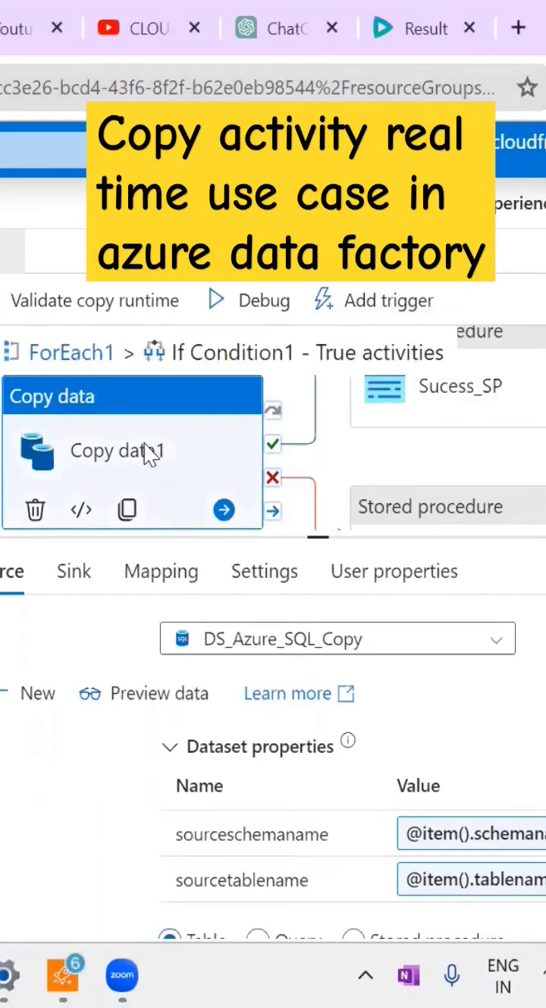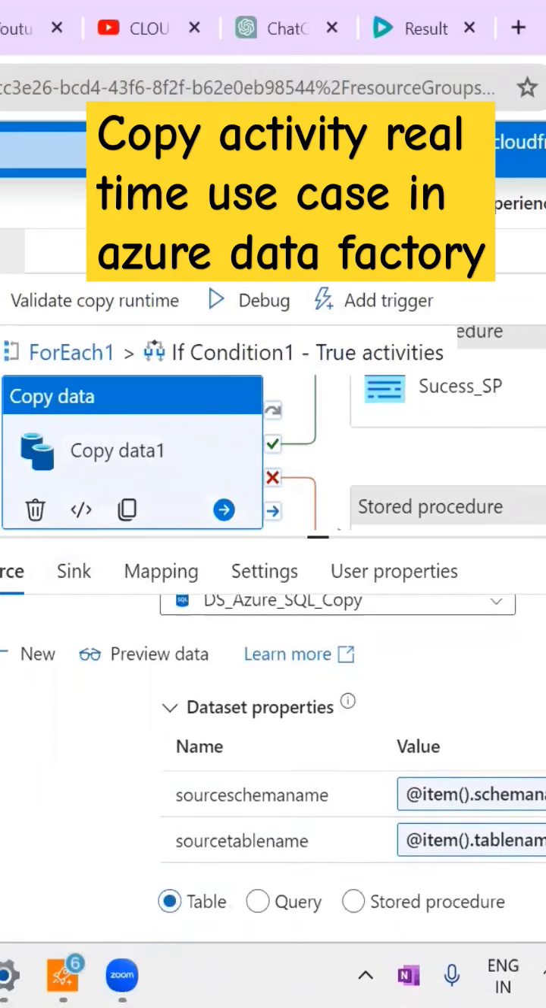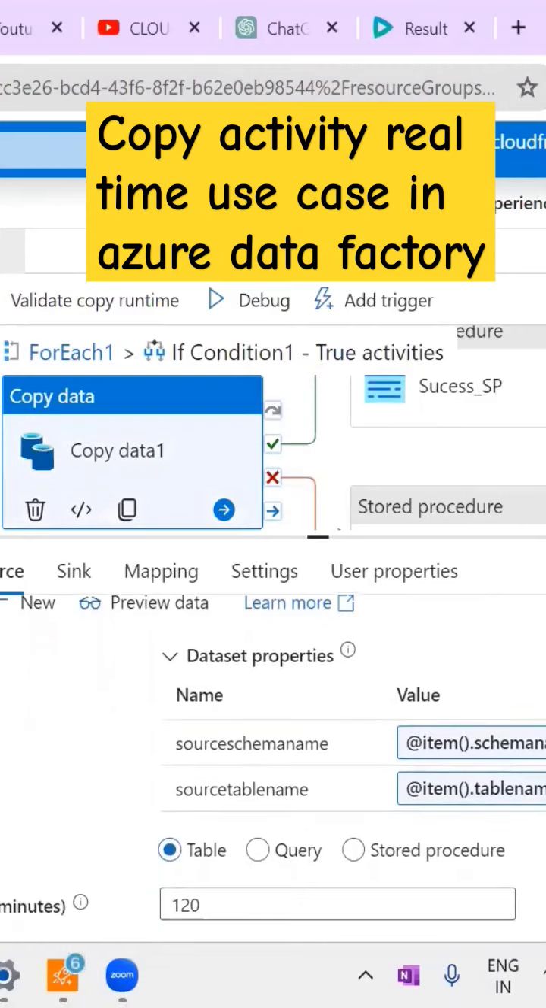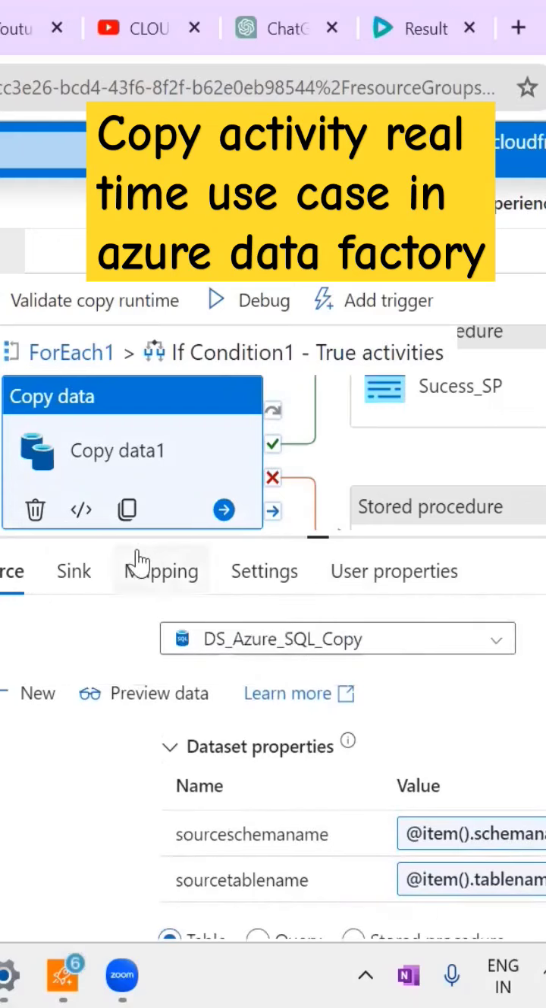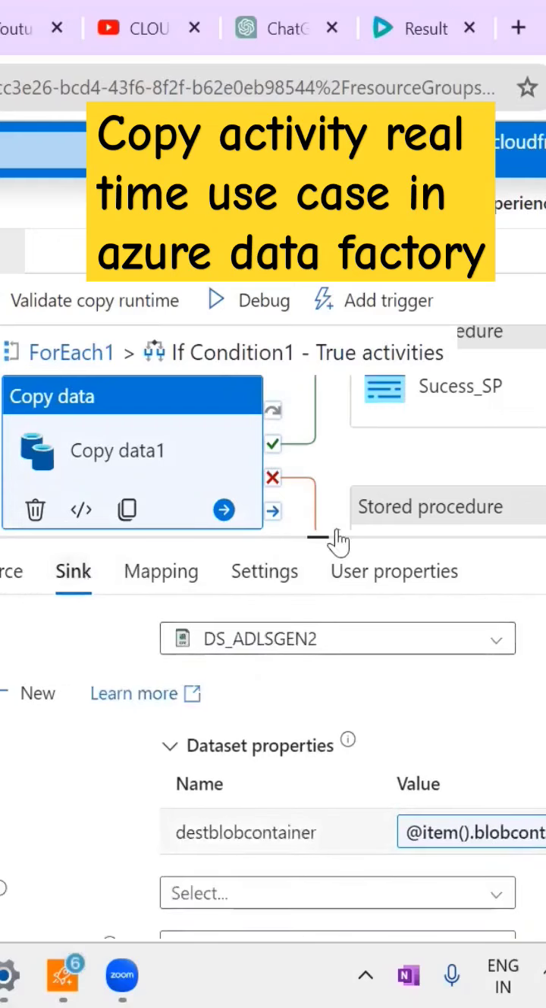Here I just take the copy activity. Here we have the source and sink. In the source part, I just create the dataset parameters, because I'm going to copy multiple tables. So for copying the data from multiple tables from source to destination, we are going to create the dataset parameters. In the sink part also, I just create the dataset parameters.